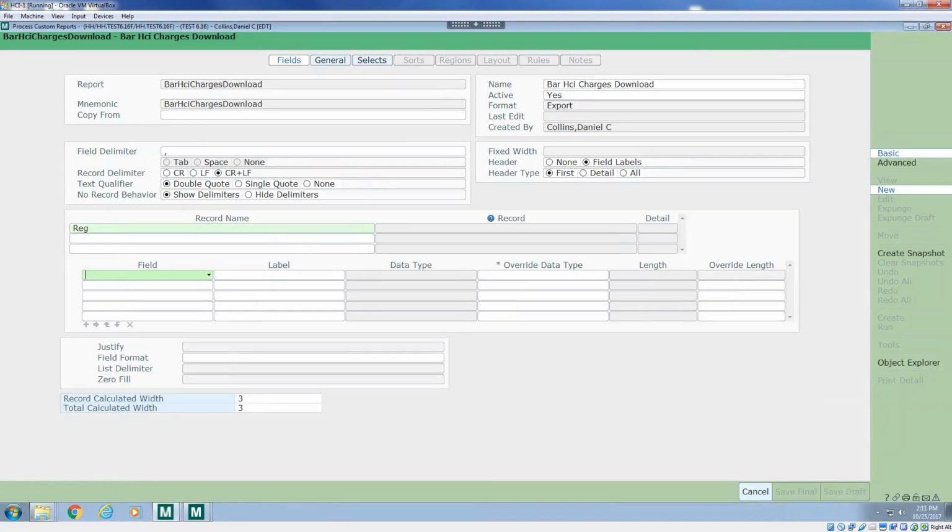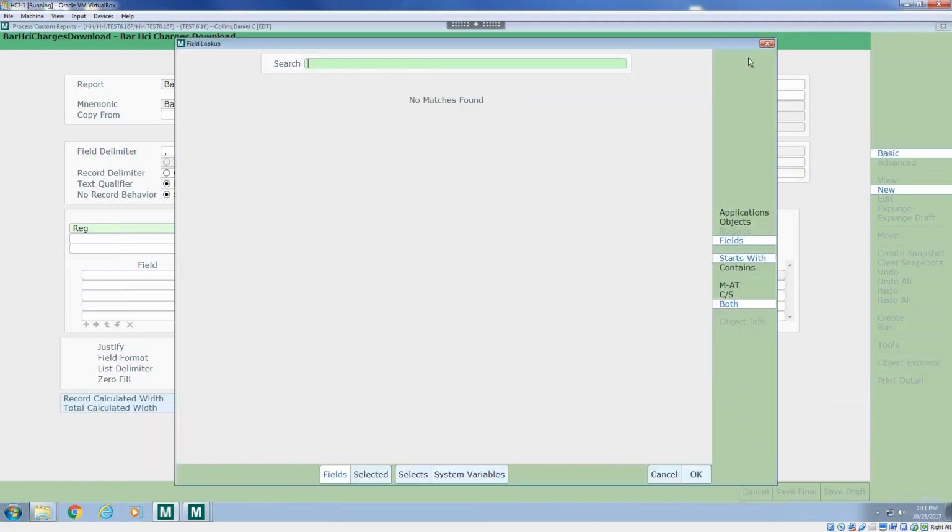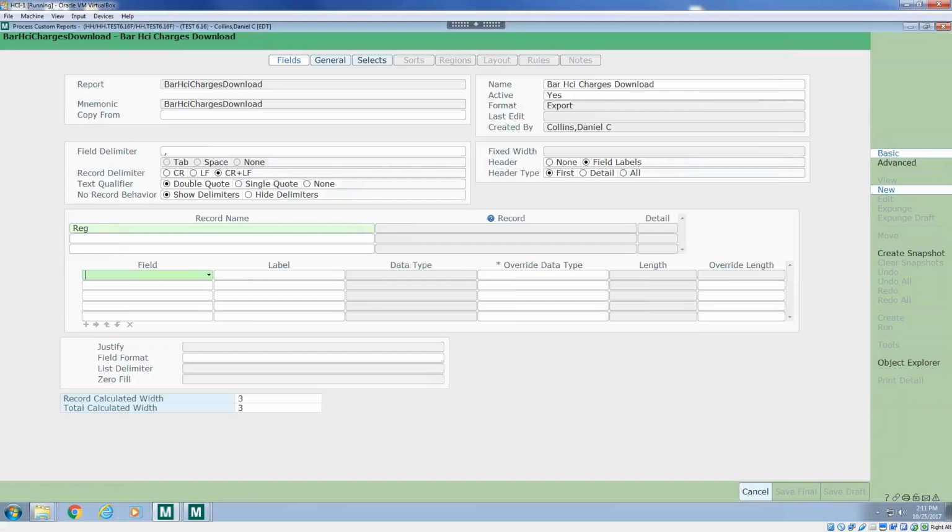We're going to select the fields that we want to be included in the report. So I'm going to do a lookup here. It's better not to type. You can type something in here, but what's going to happen is, let's say I type in location here, it's going to look through the whole entire system to find all fields with the name location in it. That could take a little while, so we don't want to do that.